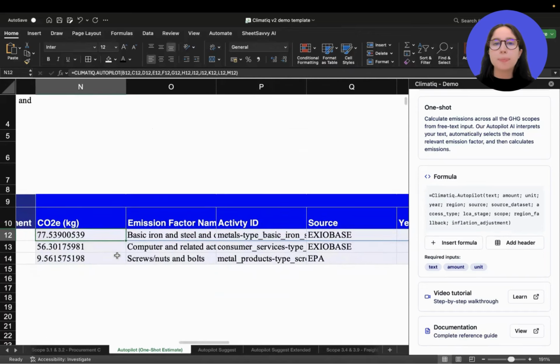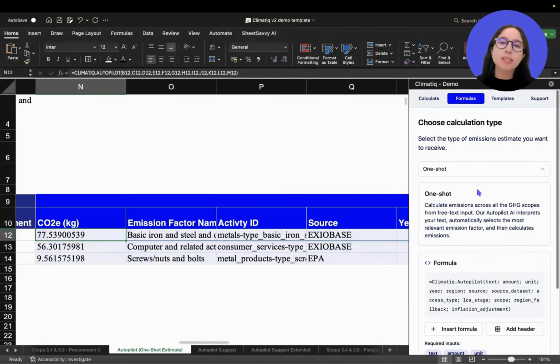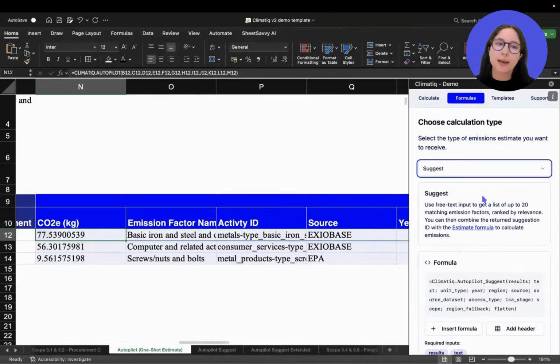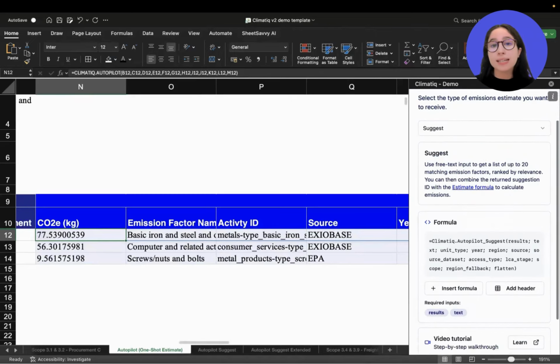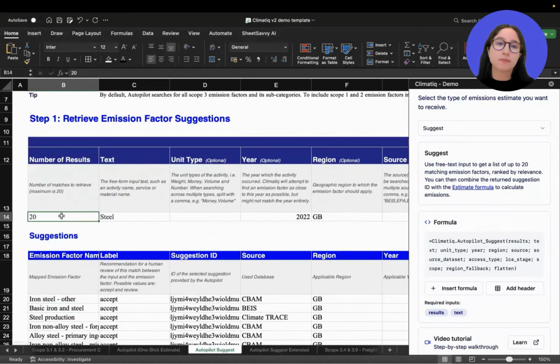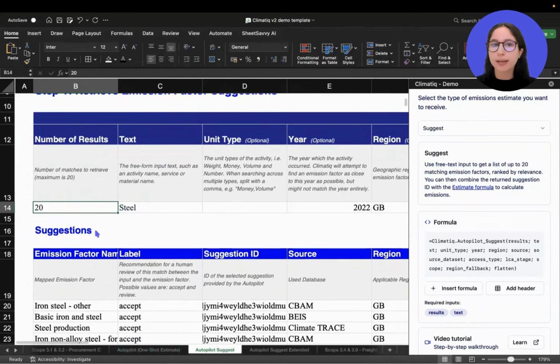Now let's assume you might be dealing with more complex input data, for example, very detailed or ambiguous material names. In this case, Autopilot's first match might not always be the most fitting. Here's where the Suggest capability comes into play. Rather than making an instant emissions calculation, Suggest will return up to 20 fitting emission factor results, so you can choose between them manually. We've laid this flow out nicely in the Suggest sheet of the Climatiq demo template, so I'll use this as guidance to demonstrate how to use the formula.